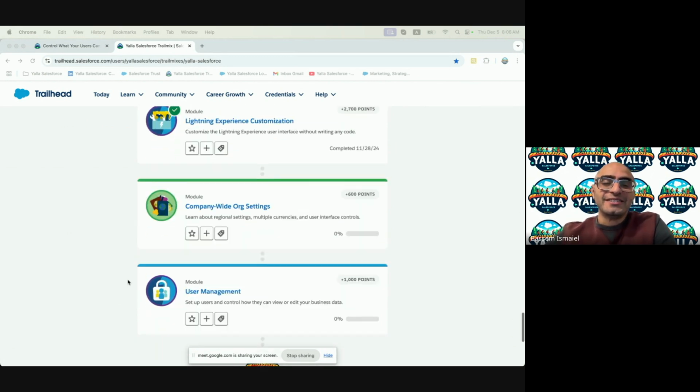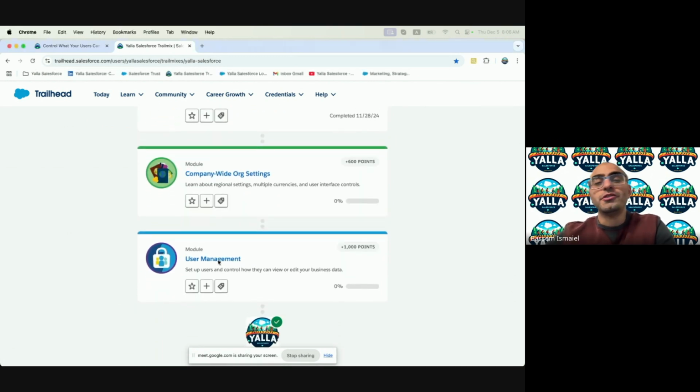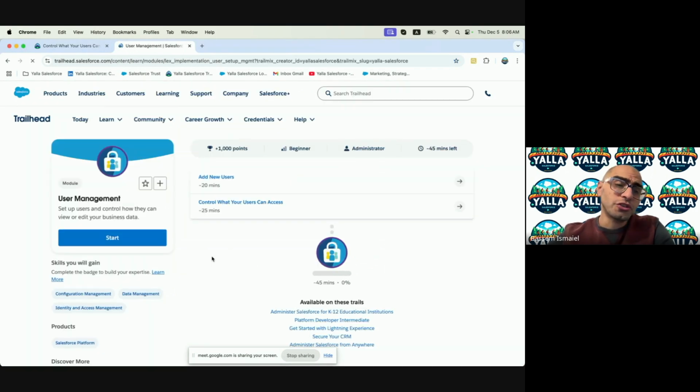So today we're gonna cover user management: how we create users, what users means, and how we grant different permissions for different users, and how Salesforce is very flexible at the org level, at the object level, at the field level, and finally at the record level. All right, so let's get started.